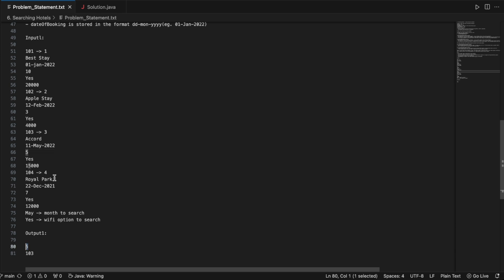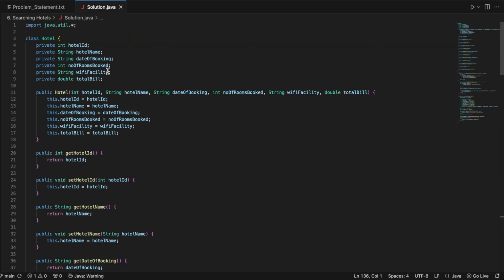Secondly, we search for hotels with the Wi-Fi option yes. Here all 4 hotels have this Wi-Fi option. We need to find the hotel with the second highest total bill. Hotel 103 has the highest bill at 15,000 and Hotel 104 has the second highest bill at 12,000. So the output for this is Hotel 104 with the hotel ID of 104. So the final output for the example is 5 for the rooms booked in May, and the hotel ID of the hotel with the second highest bill. Now let us walk through the code step by step. This will help you understand exactly how we implement the solution.